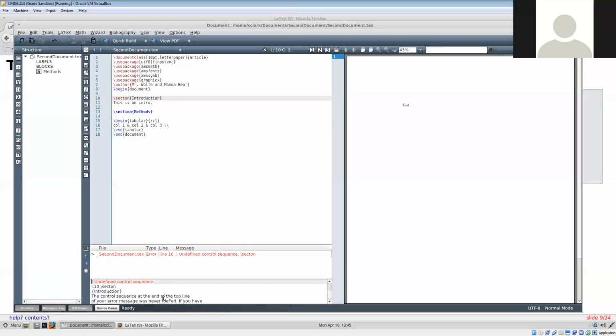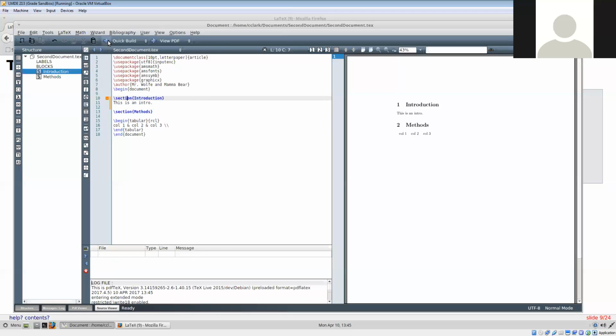And I got section. Section is not correct. There we go.